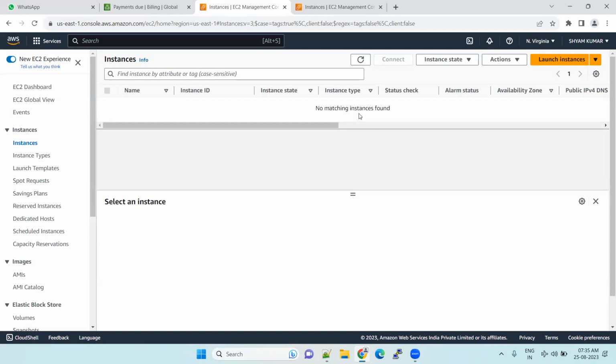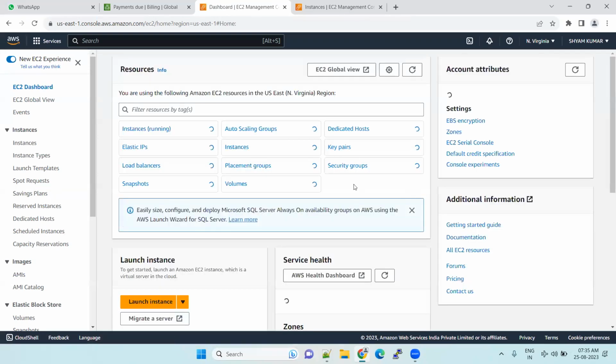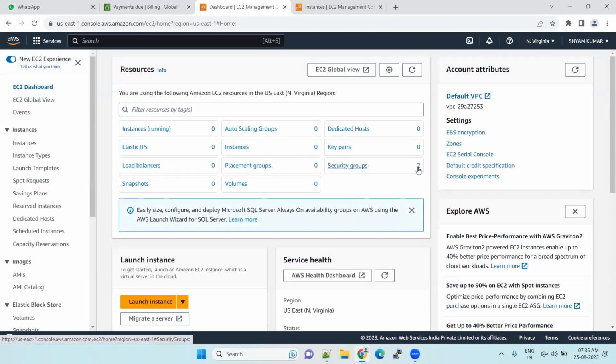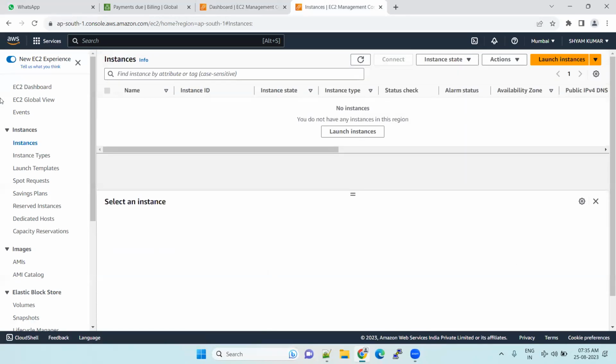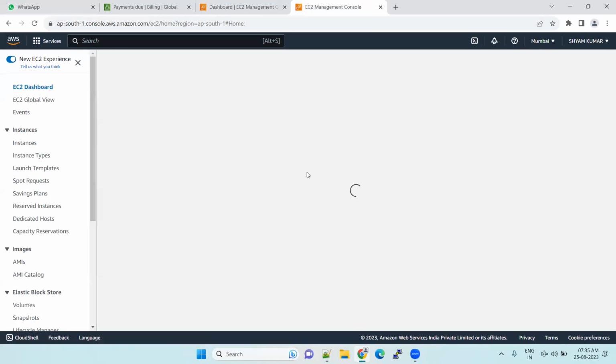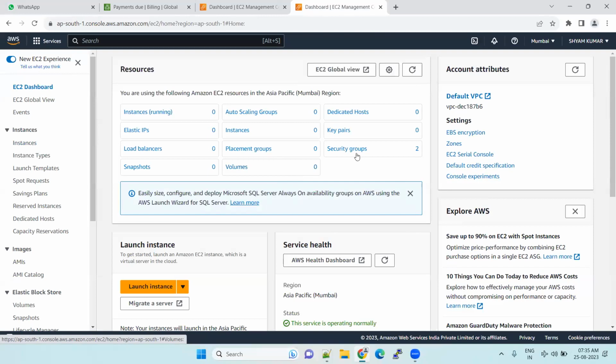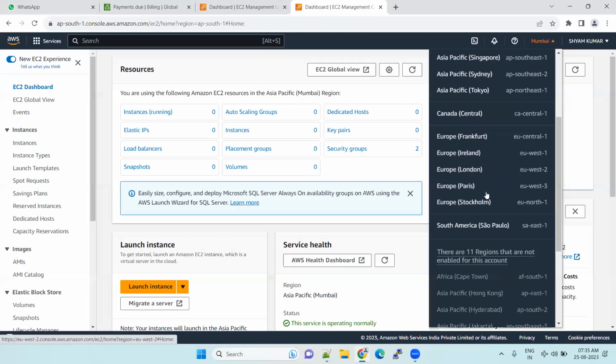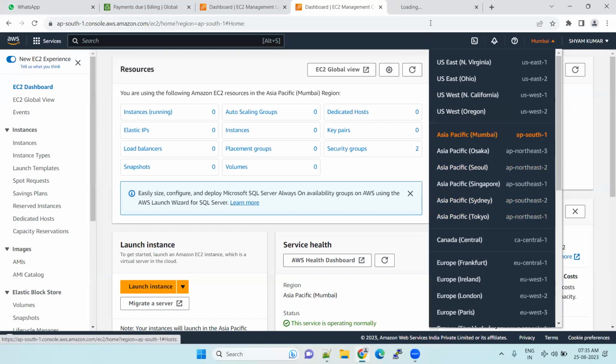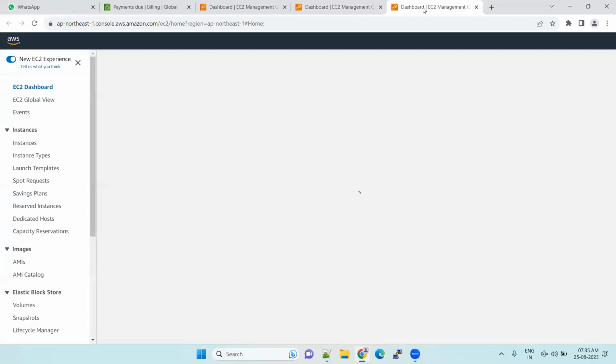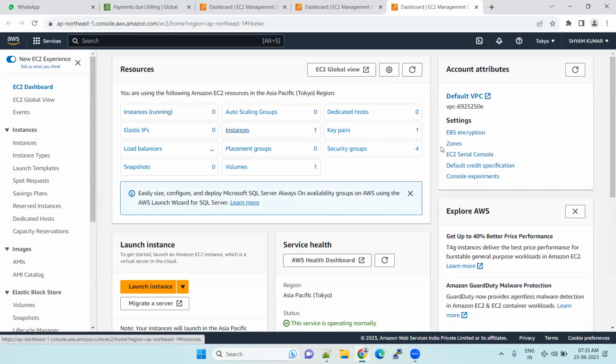For each region, we have the same kind of service. If you click on the EC2 dashboard and go with North Virginia, I can see security groups, 2 of them. If you go to the Mumbai region, security groups, 2 are there. But when it comes to the Tokyo region, I have instances 1, key pairs 1, security groups 4.